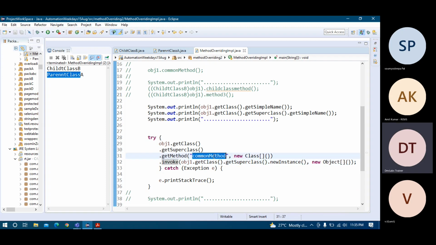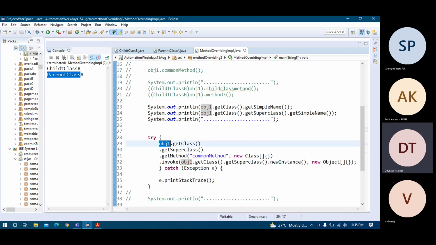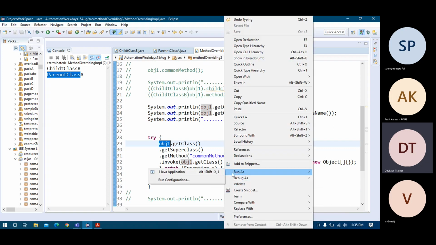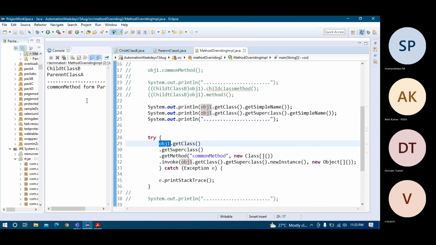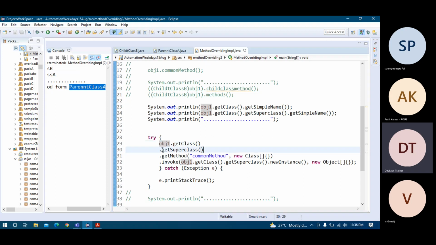The method name I have already provided here, and the invoke method will invoke this method based on the object. So the object is coming here, you see here. Now I am running it. You see which class that code is coming from. It is coming from the parent class. You can see here. And if you want to run it from the current class, just remove this line of code.